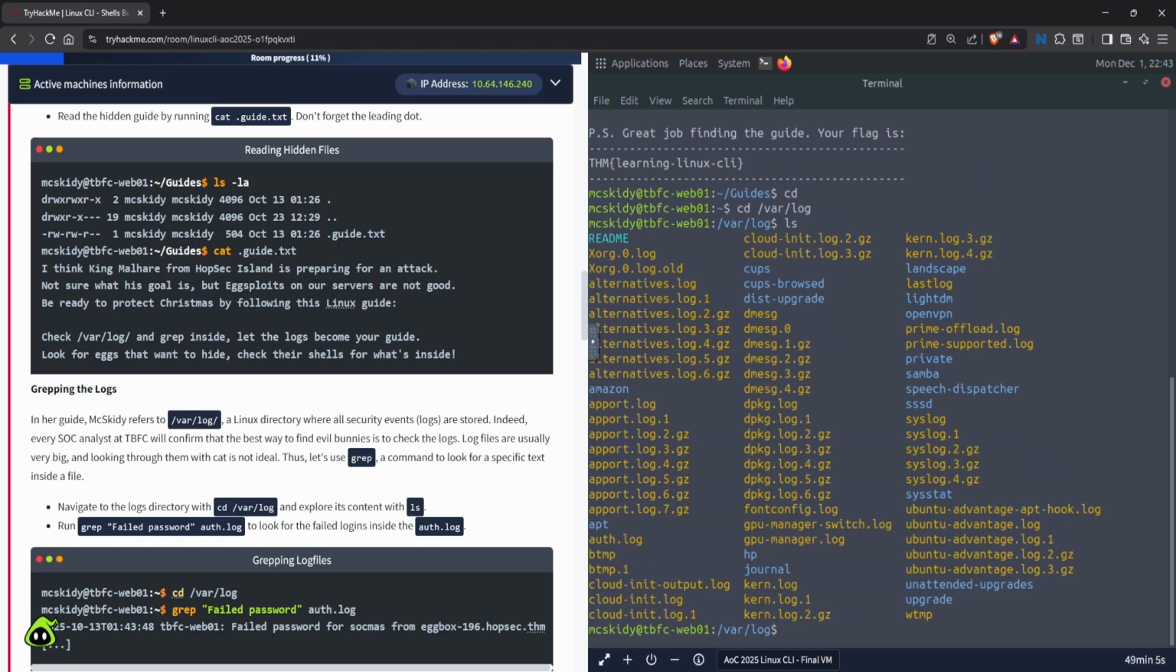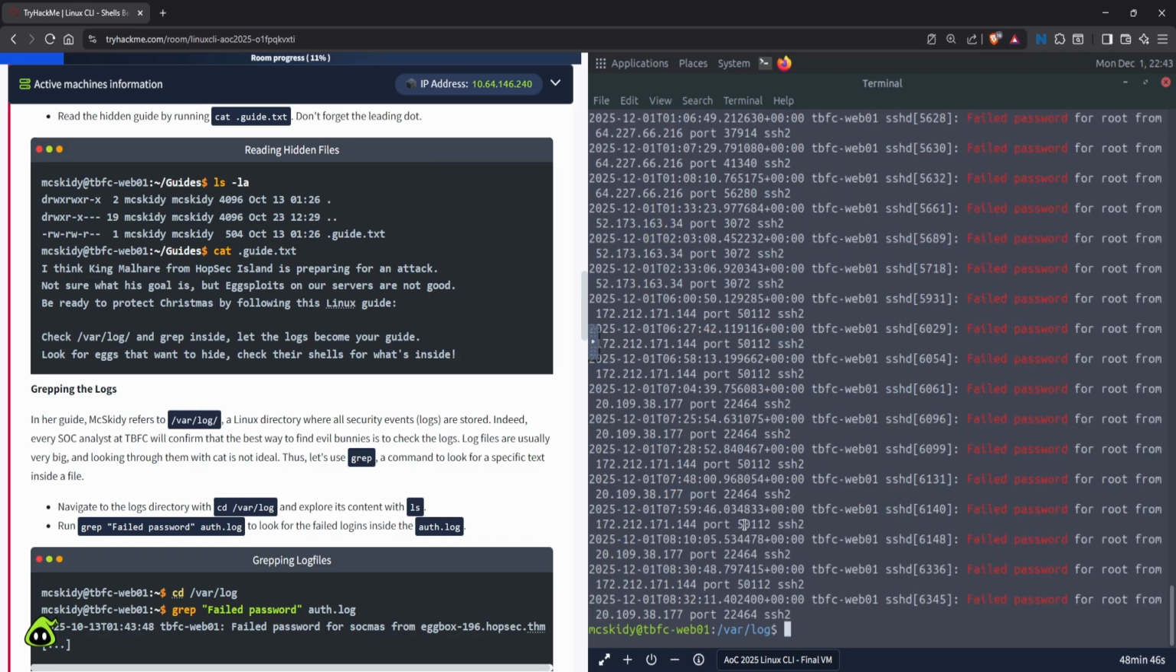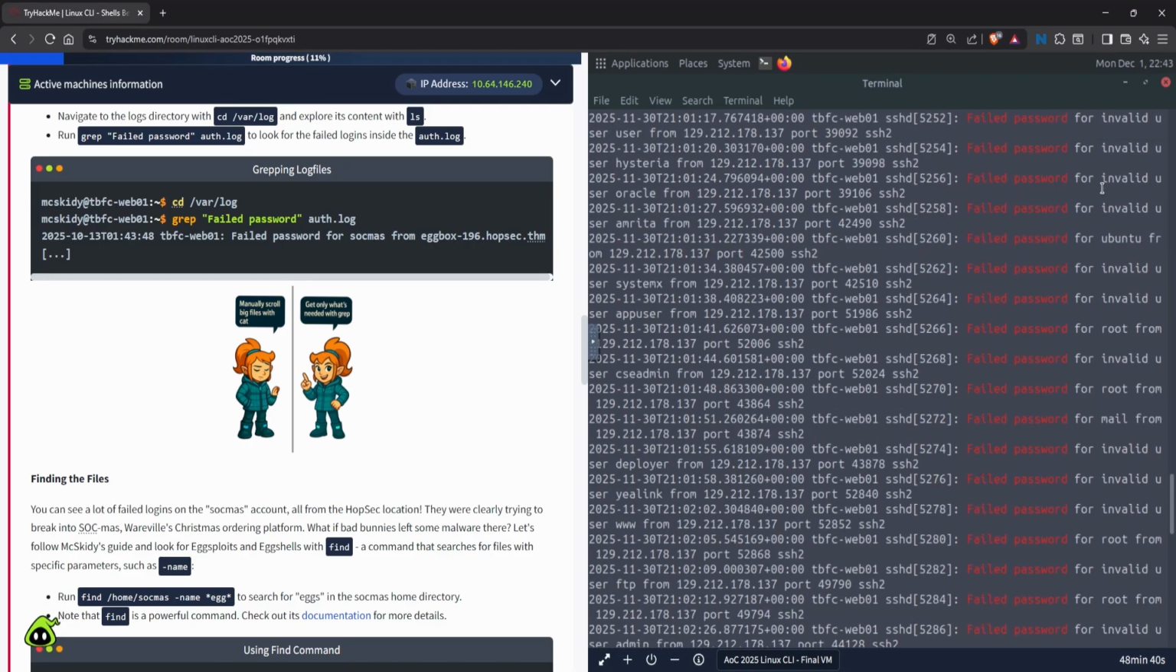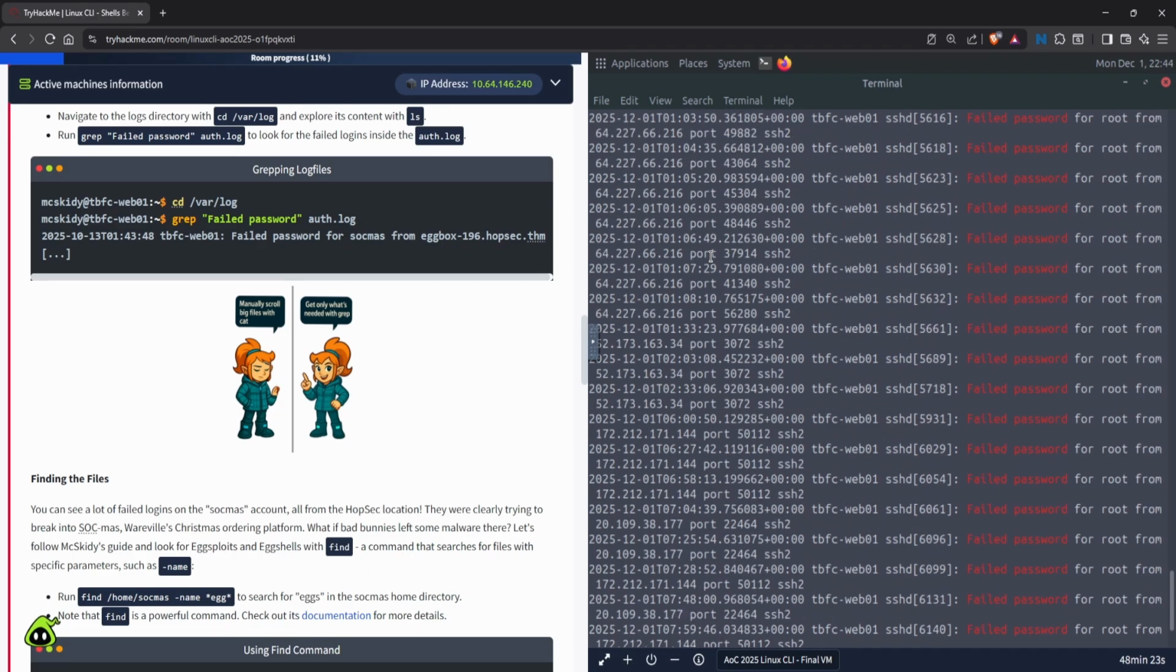We're going to look specifically at the authentication log. So we're going to grep, which is going to search, for failed password in auth.log to search that file, and we can see, oh boy, there's a lot of them on here. Failed password for Ubuntu, failed password for root, and we can see the IP address is all the same. It's 192.212.178.137. So we can see a bunch of login attempts.